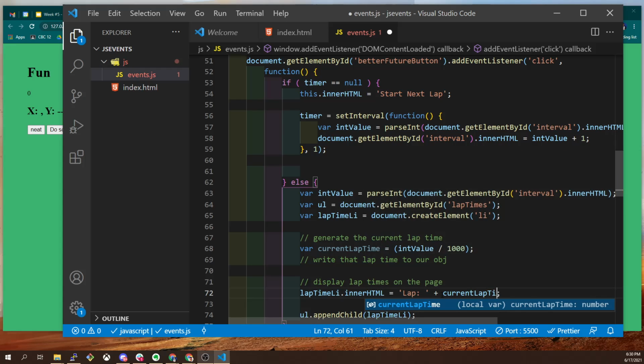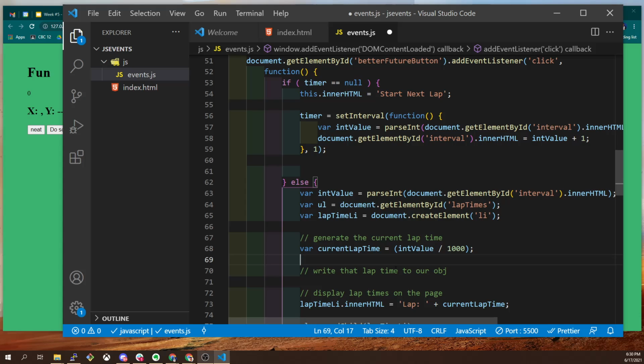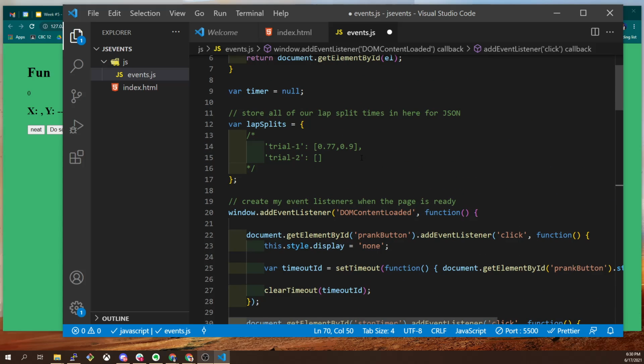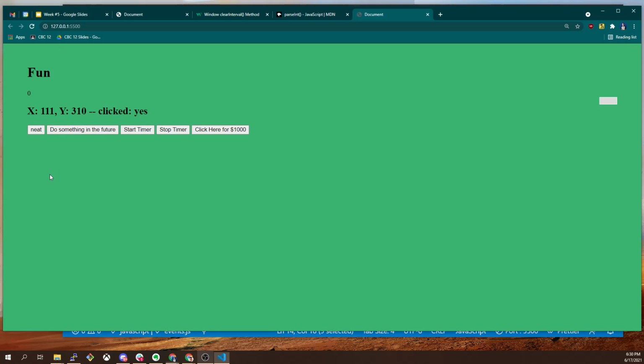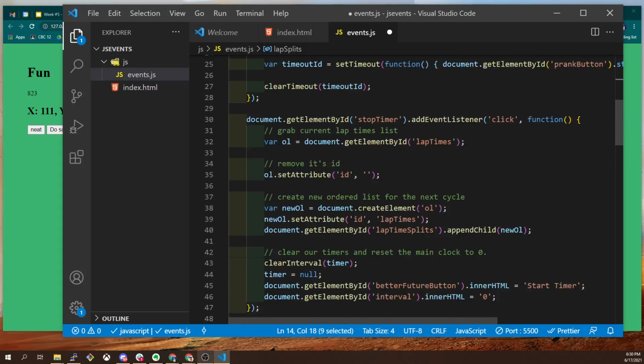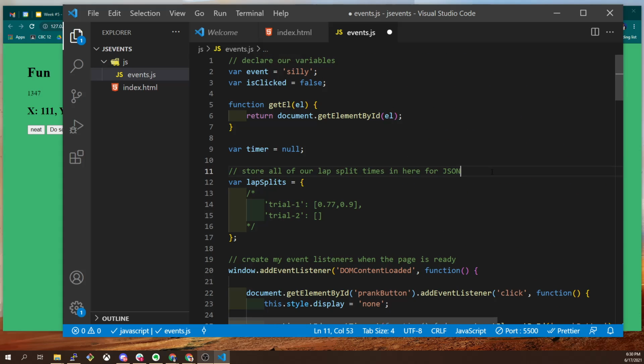Current lap time. But we need to write this to our object. Right now our object does not have this field in there, so we're going to need to make this as well. Every time I click the start button for the first time, start timer, I need to generate that value.